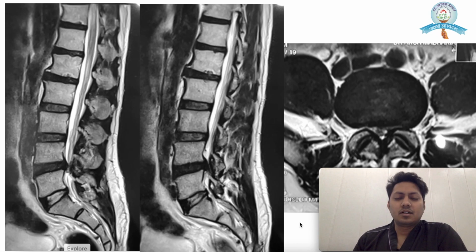Hello friends, I am Dr. Ankit Madharia. I am an orthopedic surgeon and an endoscopic spine surgeon, and today I am going to demonstrate how I do a transforaminal endoscopic decompression of lumbar canal stenosis.